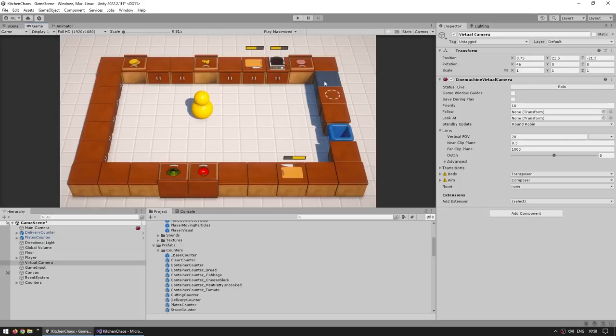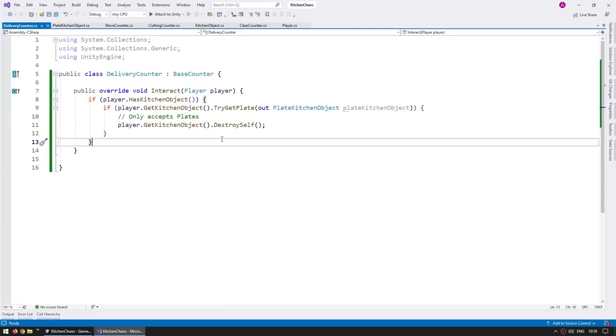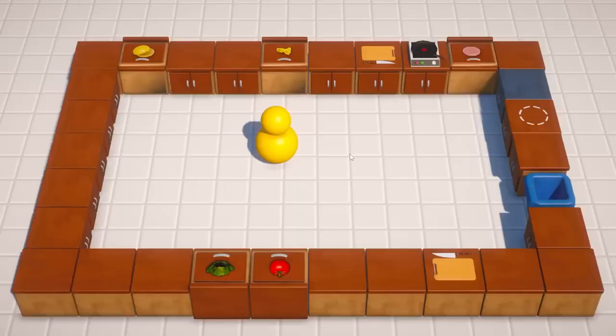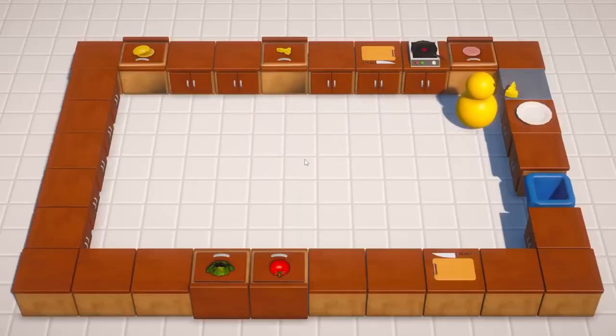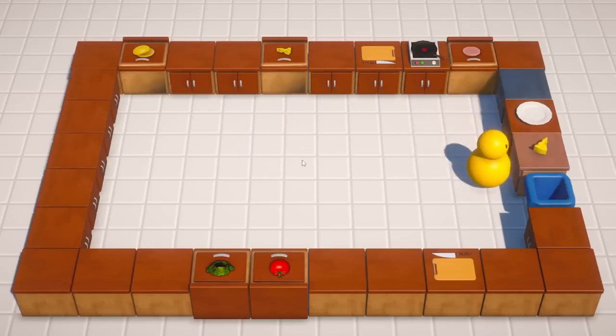Now let's get back to working on our delivery counter. We already added this code, so let's just quickly test. So here we are, and if I pick up something like, for example, some cheese, go into the delivery counter and interact, and nope, nothing happens because that one only accepts plates.